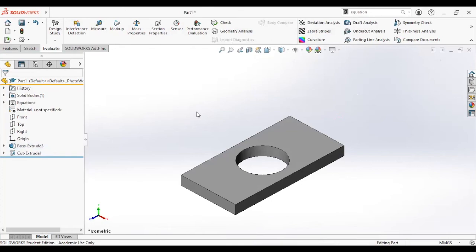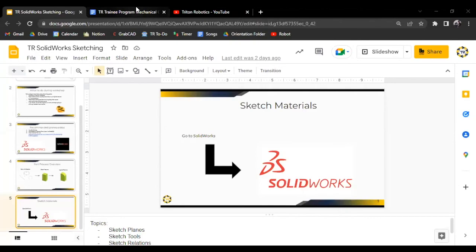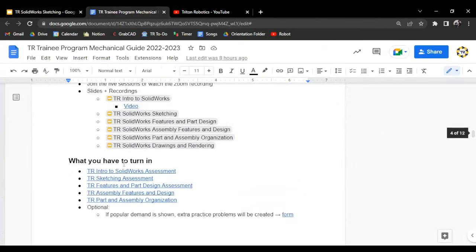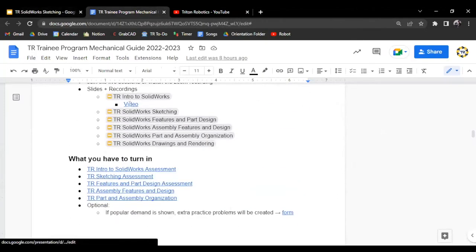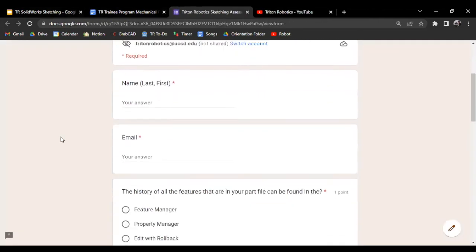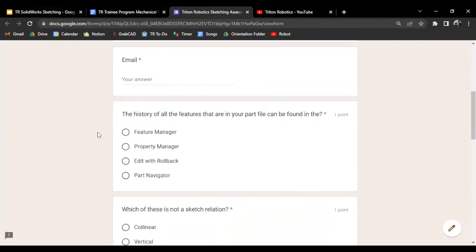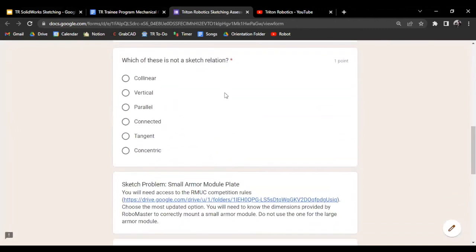So let me start screen sharing for now. I'll quickly go over that, and then we can go over questions if there are any. Share my screen. Go to the SolidWorks Sketching training program. So here is the second assessment. Enter your name, email, and some basic questions, like whether or not something is a sketch relation.